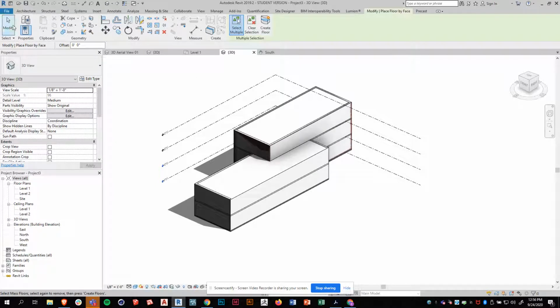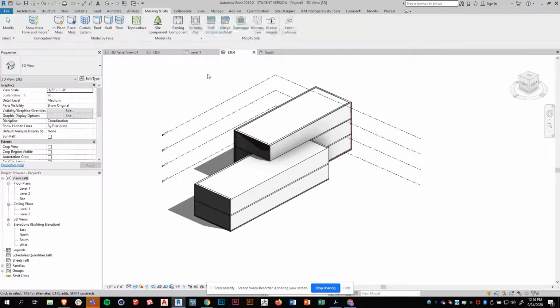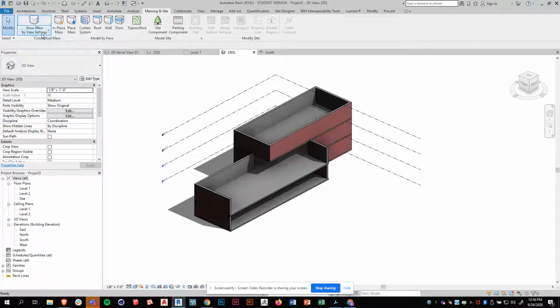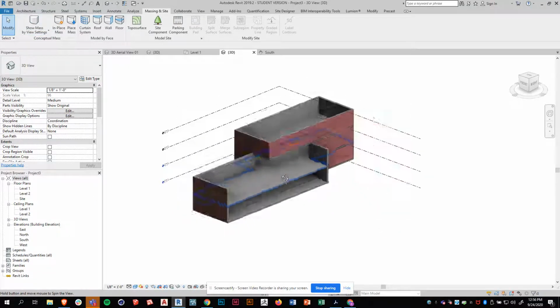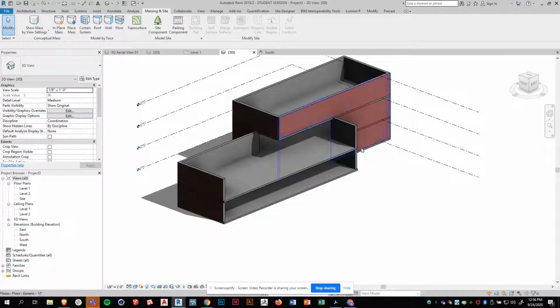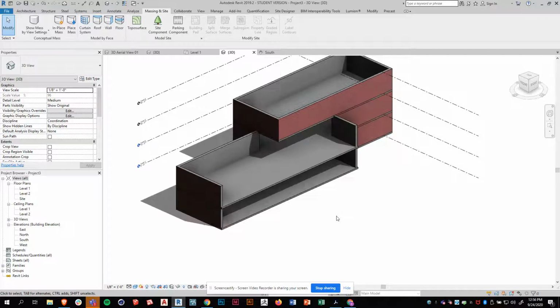So I'm going to hit escape now to get out of that command. I'm going back to massing in site, and I'm going to turn it off. And now it's really starting to come together. My floors are a little strange right now because they're crashing into my walls, but I know you know how to fix that.